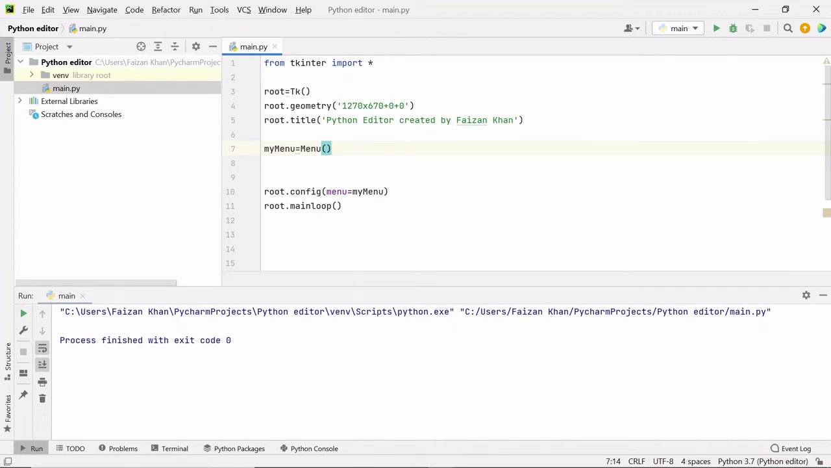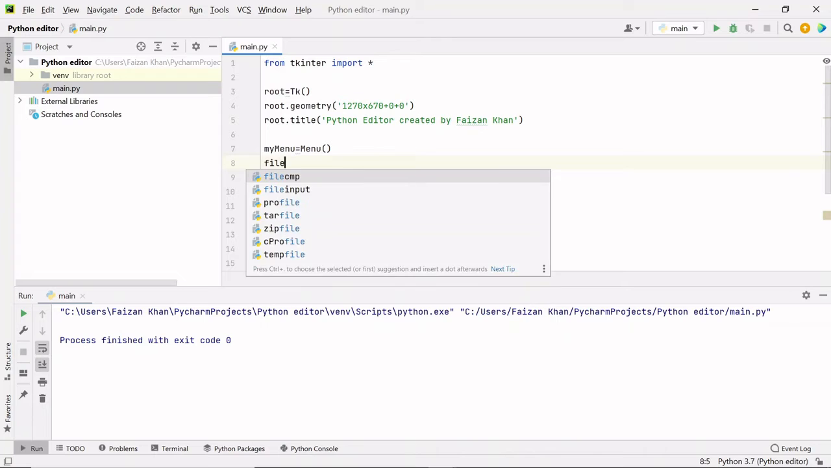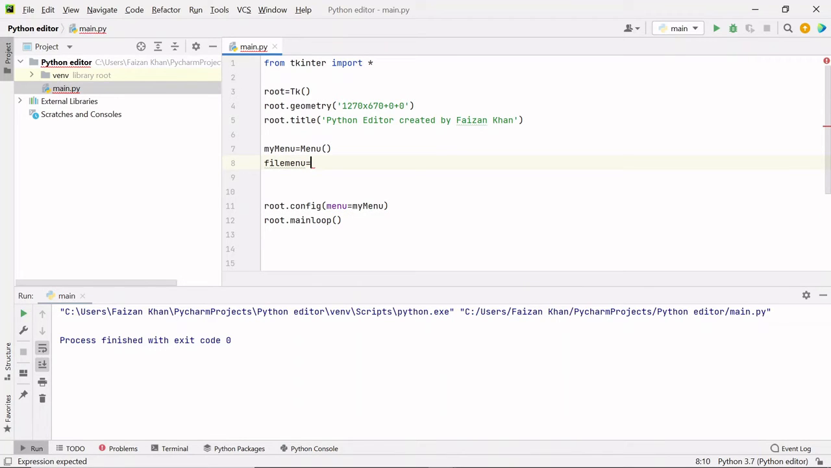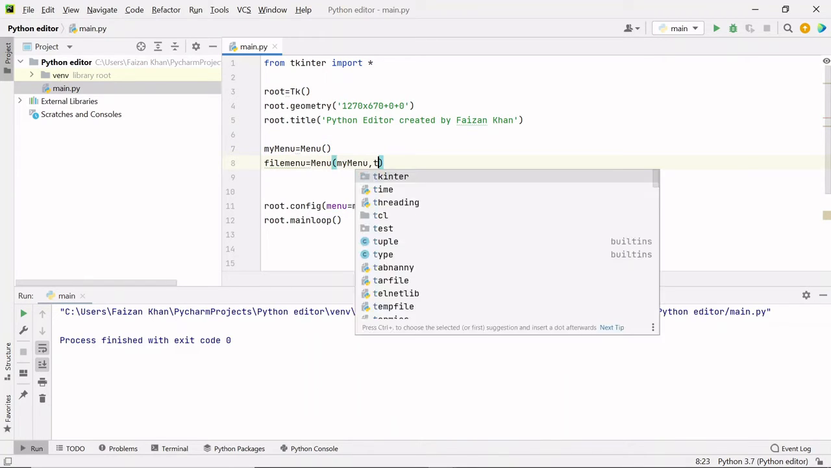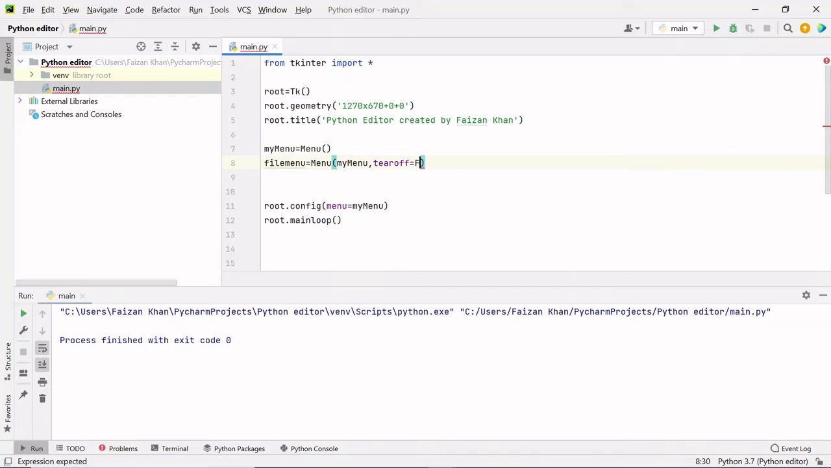So first thing is that we have to add a file menu. The file menu will be created in a similar way, just like we created a menu. Again we will be using the Menu class, and here we have to mention that this menu would be on my menu, so I'll pass my menu here, because this file menu has to be on the menu bar only. Next thing is tearoff equals false. I'll tell you what it is a bit later.